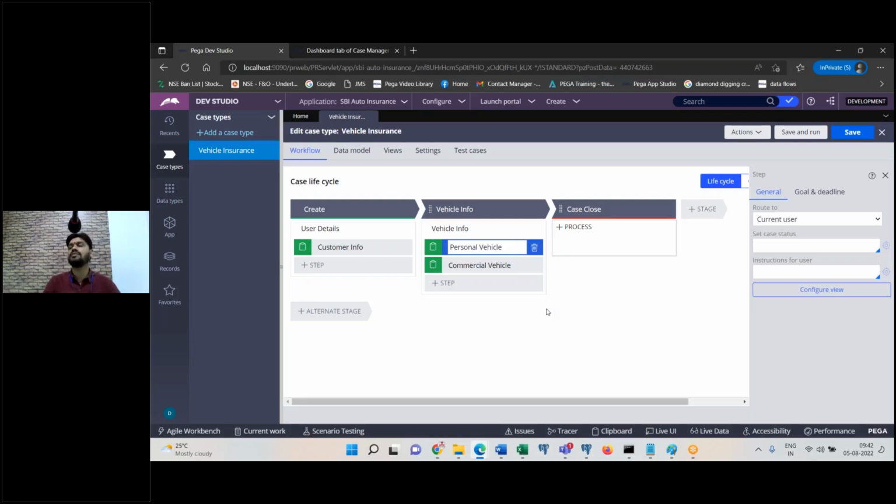Create a new screen, driver information. Driver information will come under user details or vehicle details. Where will it come under? Whoever the vehicle owner is, if he is the driver, it will come under user information only. But otherwise, we'll create a separate screen, maybe for driver related data, because the owner may not be the driver sometimes. So, driver information on a separate stage.